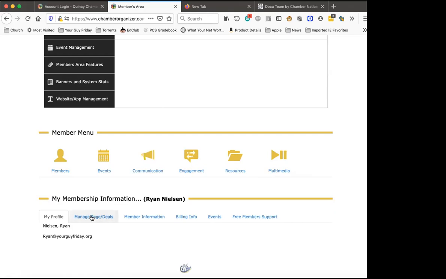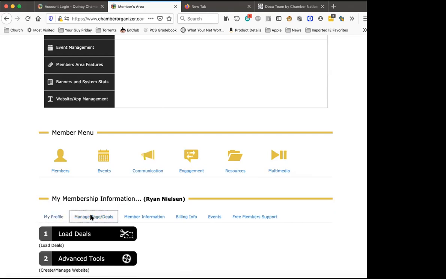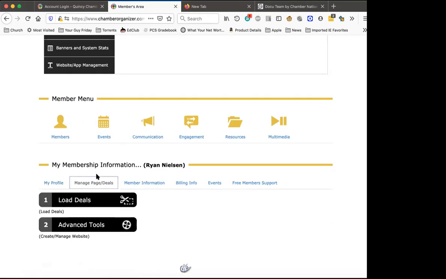And this is going to be under this section here called Manage Page Deals. Under manage page deals, when you first go in here, you might see that the load deals is grayed out and you're not able to click on it.